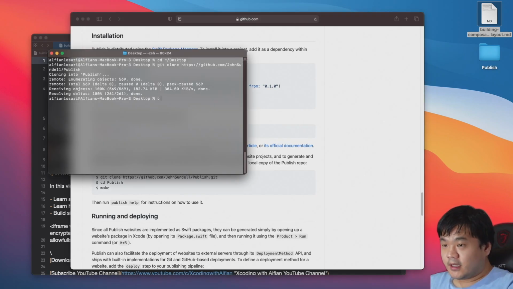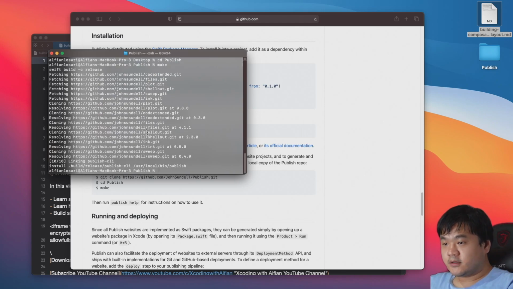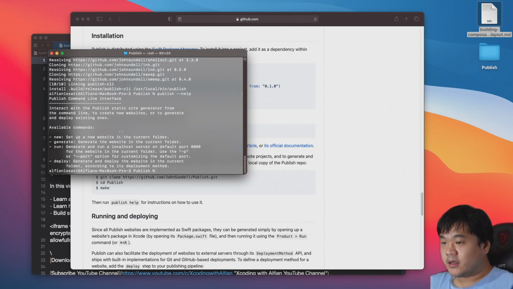Okay, so let's navigate to the repository that we cloned. And then we just need to type make to install this to our machine. Wait until it finishes. The installation finished. Let's try to type publish help to see the available commands.